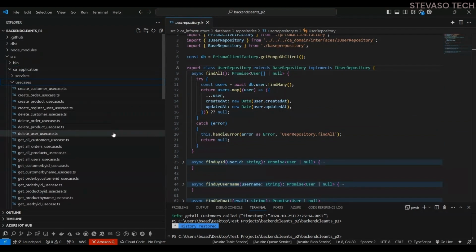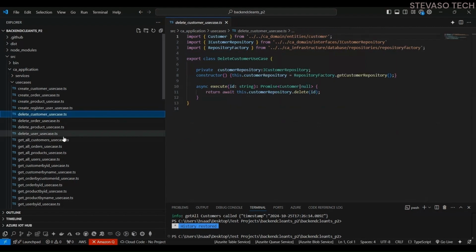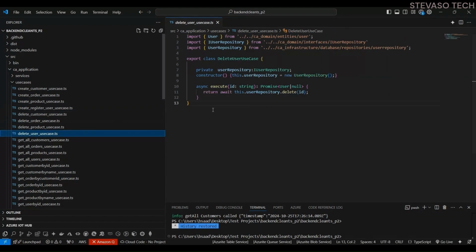Under use cases, I've created those use cases that are using my repository class, like the register use case. Here I am trying to register a new user. When I receive a username and password, I hash my password and then I call the user repository create and pass it the user, and that will be actually serialized to my MongoDB database. This is user delete, which is pretty similar to other delete use cases.